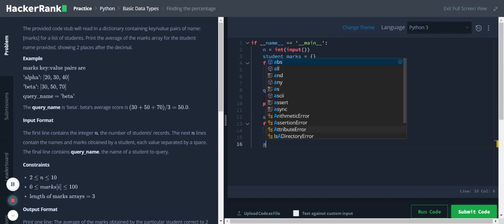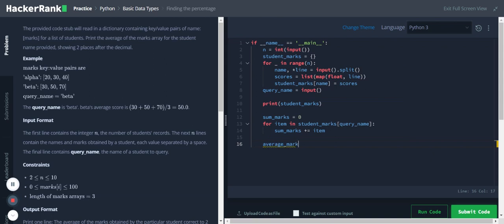Now I'll find the average. average_marks equal to sum_marks divided by len of, let's just take this entire thing, student_marks[query_name]. Okay. So this will find the number of subjects and it will divide the sum marks, so we will get the average marks. Now we can print this average marks.